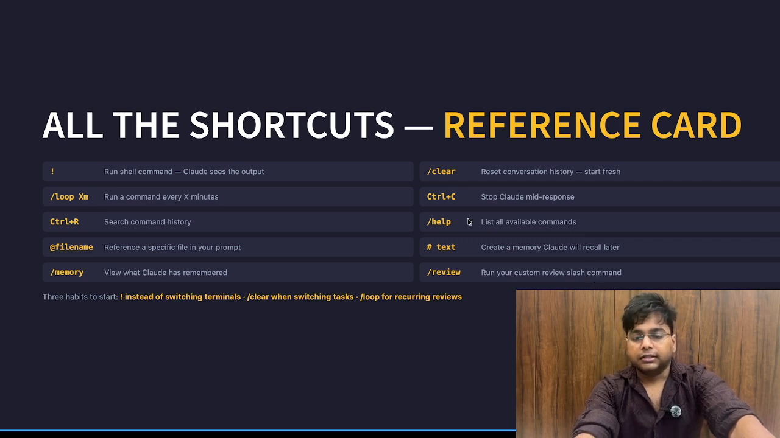There are 3 habits which I follow, and you should also follow them. Type the exclamation sign instead of switching terminal, /clear while switching task, and /loop for recurring reviews. Hopefully these will save you so much time that you can focus on the main work.